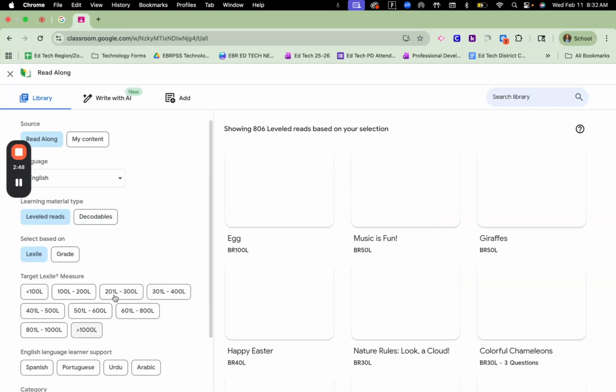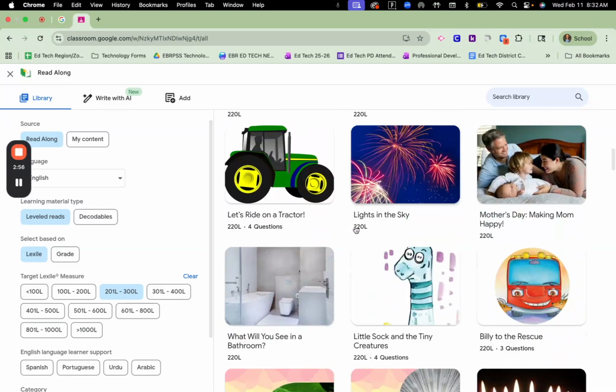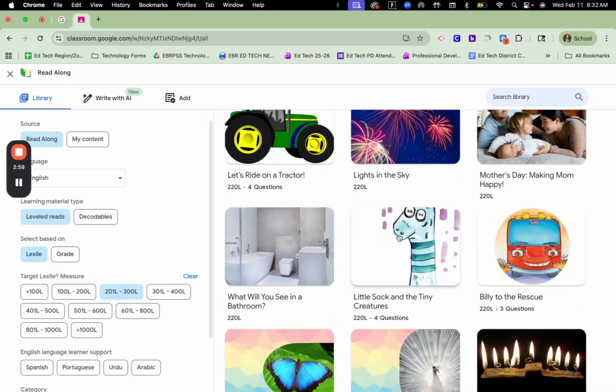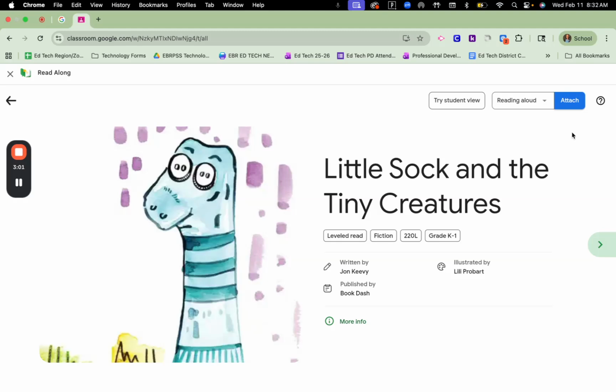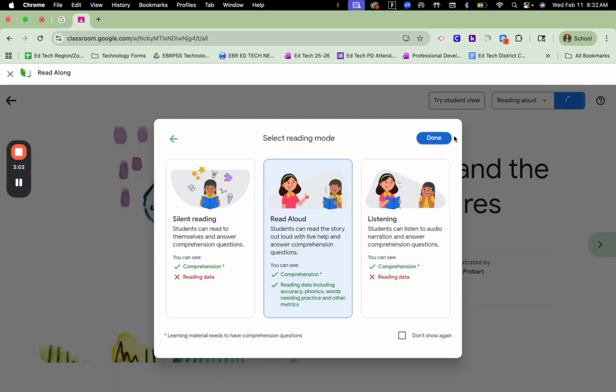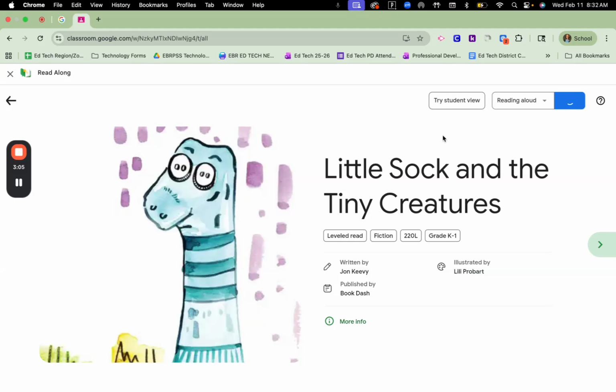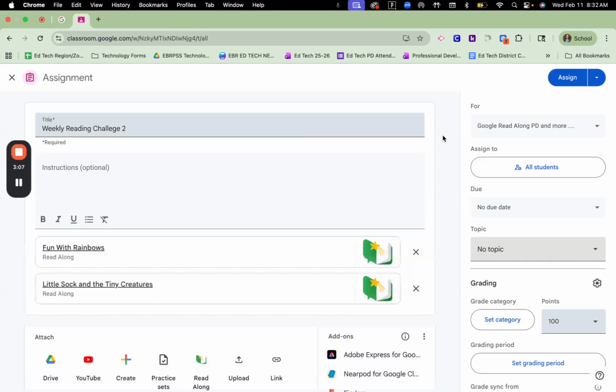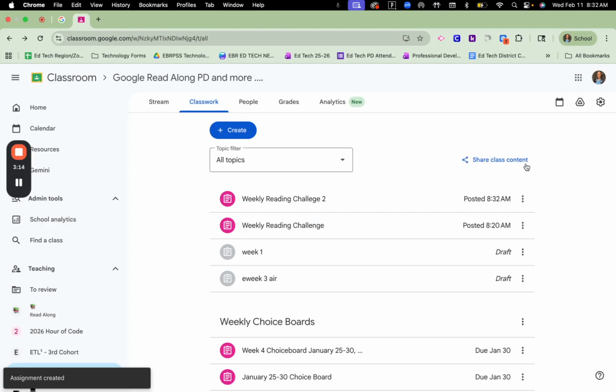I'm going to go back to that same Lexile level because, again, this is a homogeneous reading group. I'm going to pick a 220 this time, attach, and it's going to bring me back into my classroom once done. And then I'm going to click on the Assign button. When I click on the Assign button, it will assign it to those specific students.